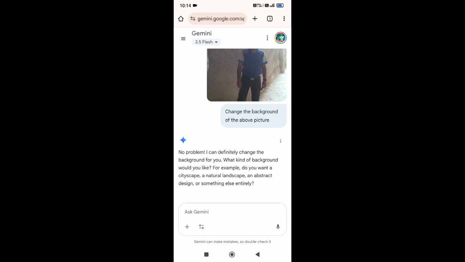It has asked me, no problem, I can definitely change the background for you. What kind of background would you like? For example, do you want a cityscape? So it is asking me what kind of background I want.